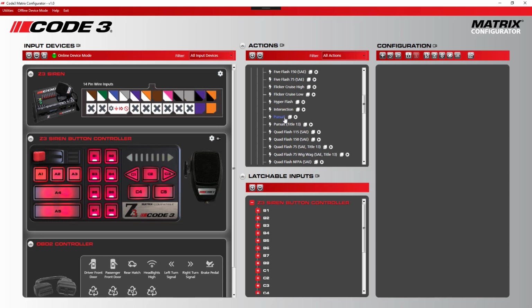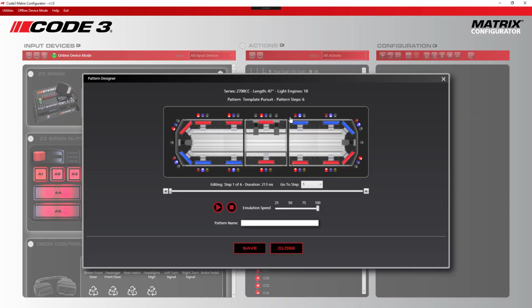Next to the pursuit pattern, you'll notice a clone icon and an emulation icon. For today's video, we're going to clone the pursuit pattern and edit it. Click on the clone icon to bring up the pattern designer screen. Here, you will see a physical representation of your light bar, telling you the series, the length, how many light engines, the template that you are cloning, and how many steps are included in this particular pattern.